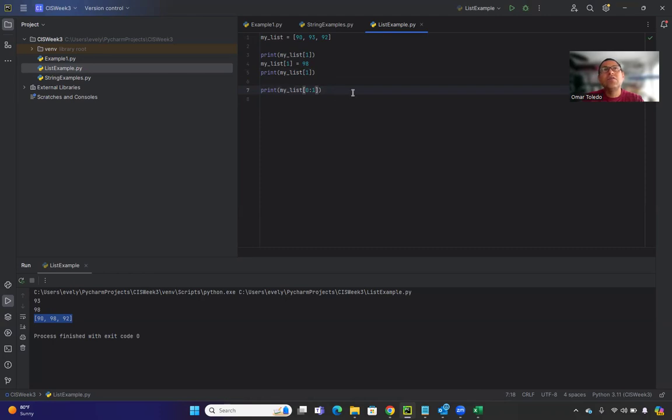what happens if you use 0, 1? You want to display only one element. Why? Because the second parameter here is not inclusive. Remember, for strings it's the same thing. So if you want to display two elements, you can set from 0 to 2, because the 2 is not inclusive. So you're going to display 0 and 1 when you run.